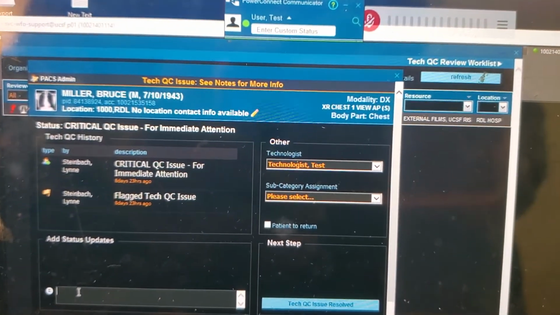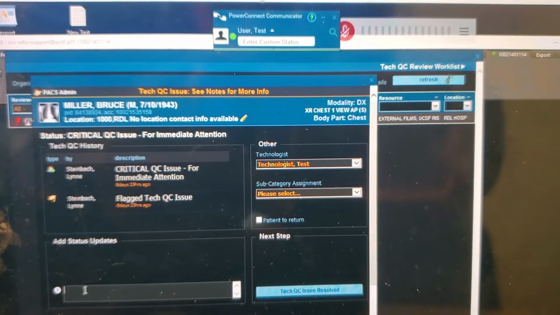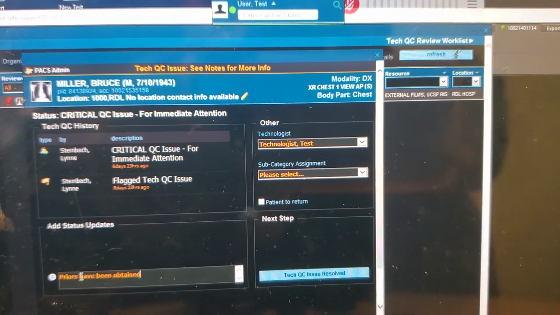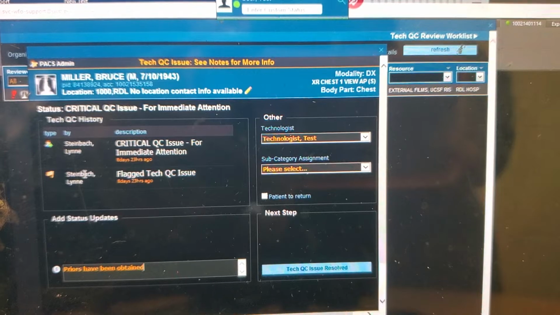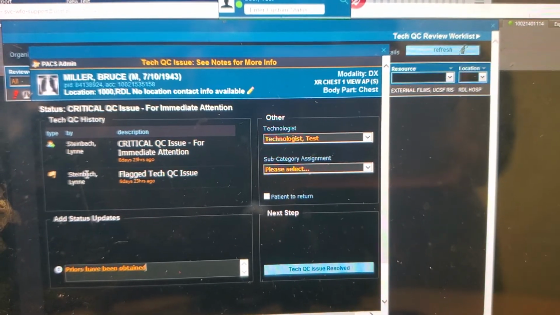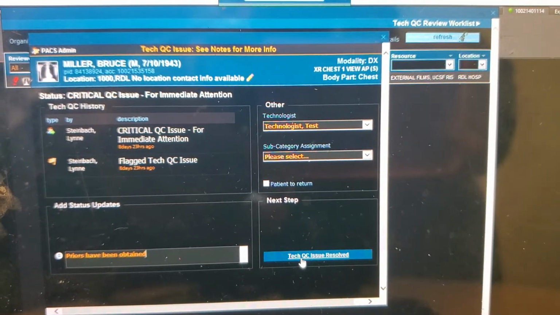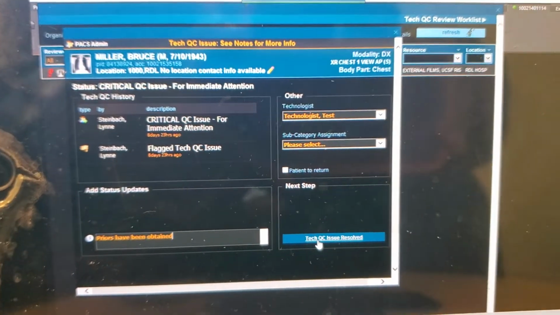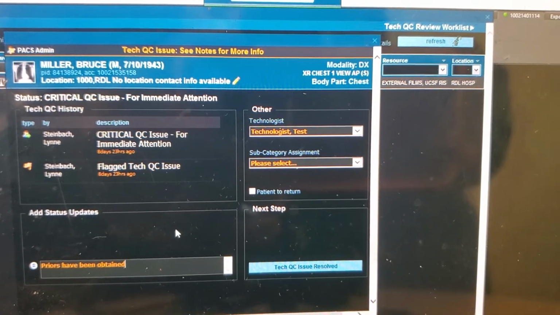So I could say, for example, priors have been obtained. So maybe that's the reason why it was flagged a tech QC issue. And as I add them, it'll collect in the history. And then if I've resolved this issue, I would just click tech QC issue resolved. And what will happen is that do not read flag comes off of that study. That study appears back on the reading work list for the radiologist to read. But at least we have a history of what happened with that study.